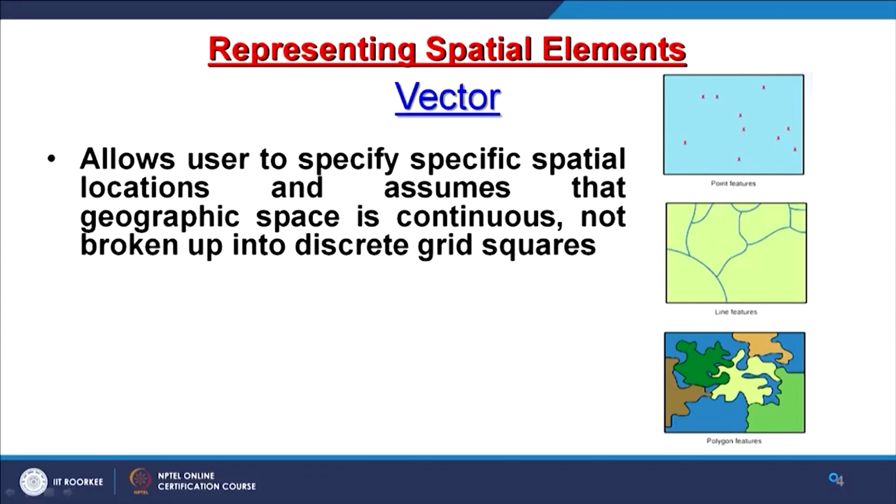So let's now focus on the vector data itself. Basically what it does is allow users to specify a specific spatial location. Spatial location here is the geographic coordinates which we have discussed, and we assume that geographic space is continuous, as you know, on the surface of the globe. So it is continuous, whether it is a land part or a water body like a sea or ocean, or any country or continent, it is all continuous throughout the globe.